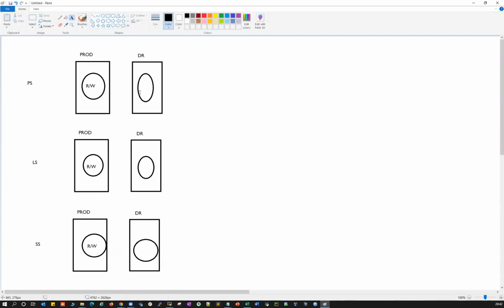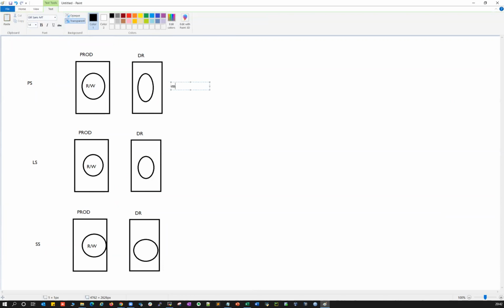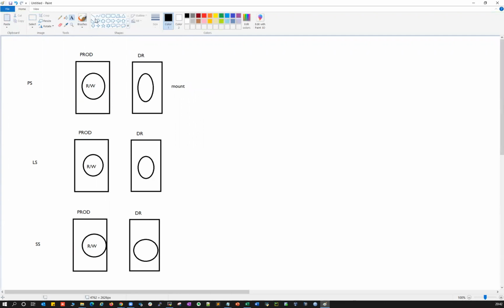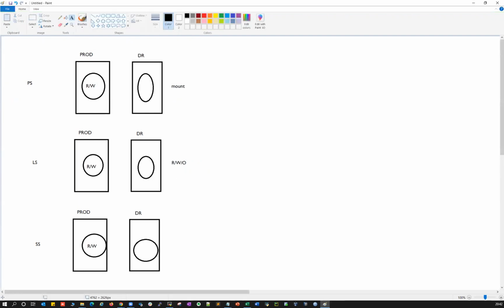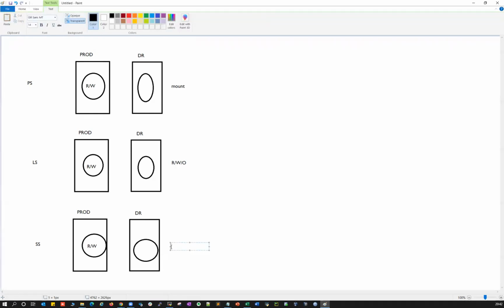When it comes to your physical standby, it will be in mount mode. Logical standby will be in read write open mode, and snapshot standby will also be in read write open mode. So this is mount mode, and these are read write open mode.